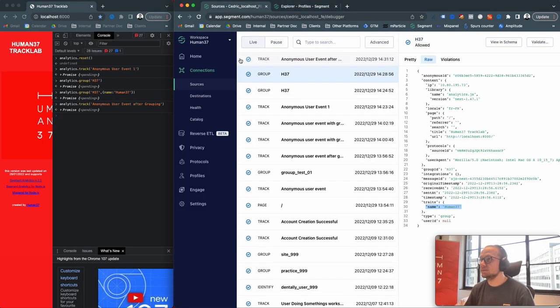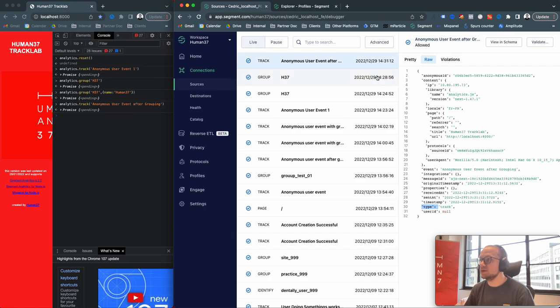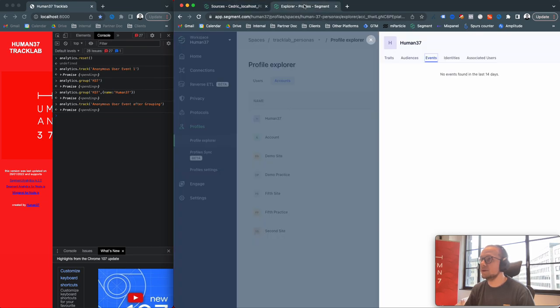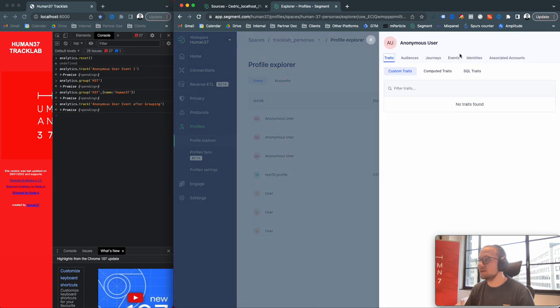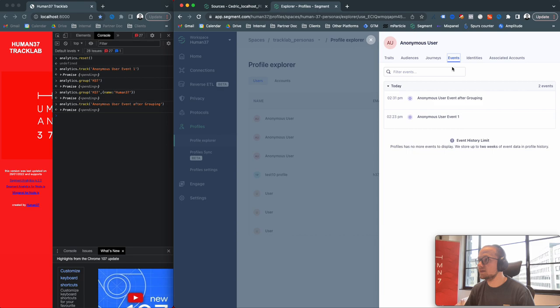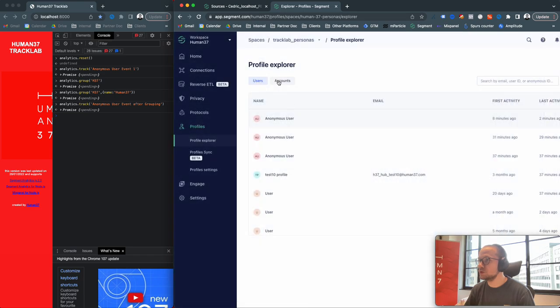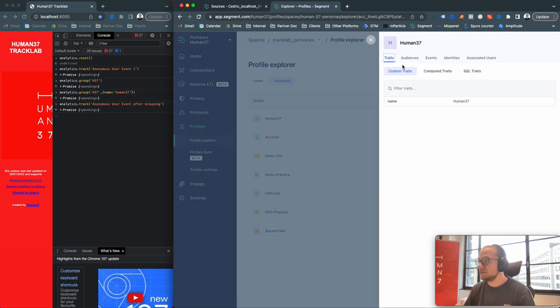Let's try it. I have the anonymous user event. Perfect. If I look at my user here, and again, it might take some time, so it might not be here yet, but it is. So here I have the first event that I sent before the grouping, and I have my new event, the event after the grouping. So it's there in the profile of the user. But if I look in the profile of the account here, and I look at the events, it's empty. So the events aren't there.